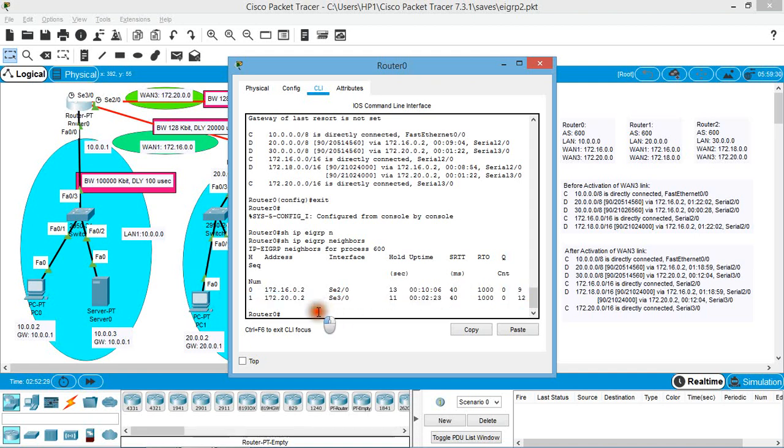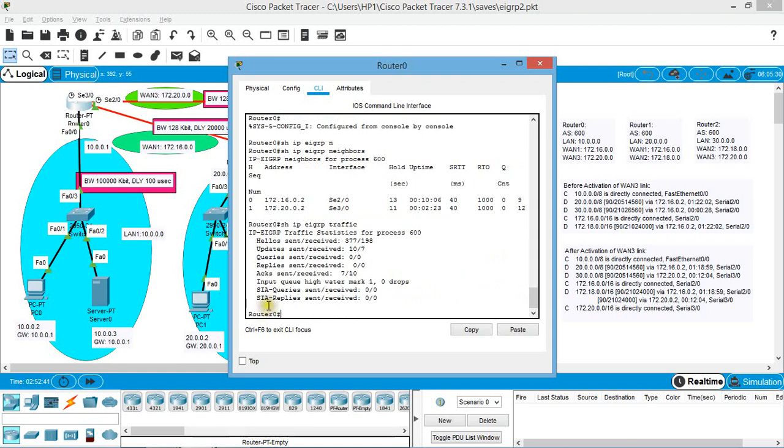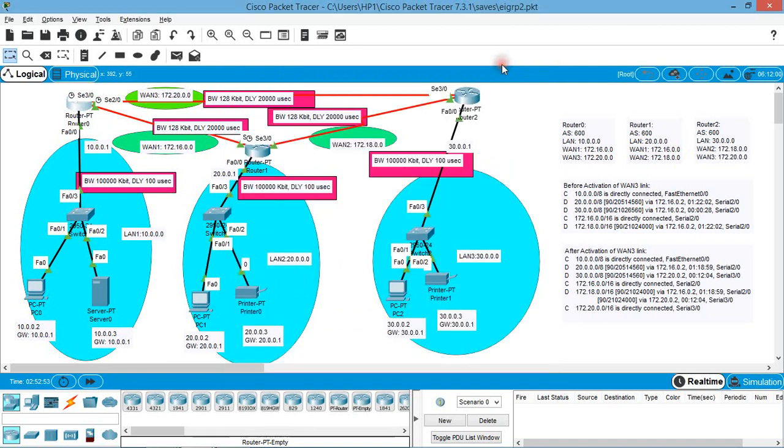So lastly, I'll show you the command show ip eigrp traffic. This will display the number of packets and the type of packets. So here you can see the hello packets sent and received and their numbers, the update packets sent and received and their numbers, the query packets sent and received, the replies sent and received, and so on. So in this way, we have successfully performed the EIGRP configuration on the Cisco routers.